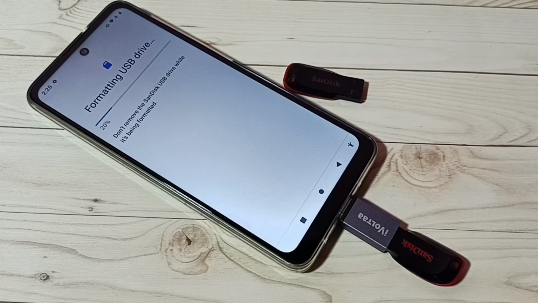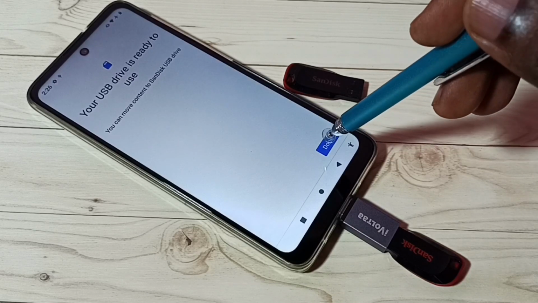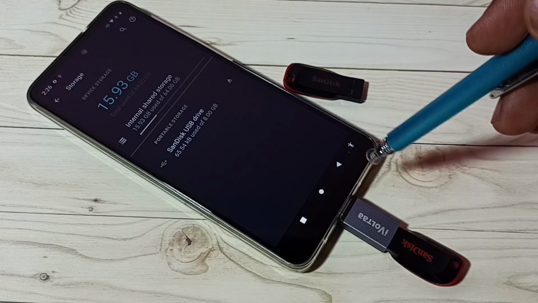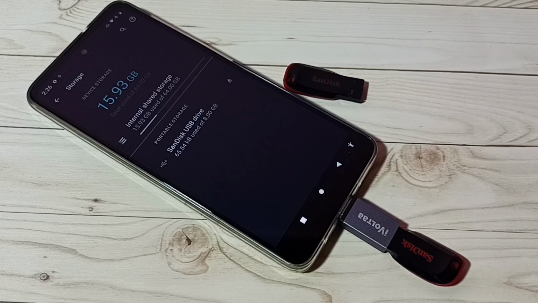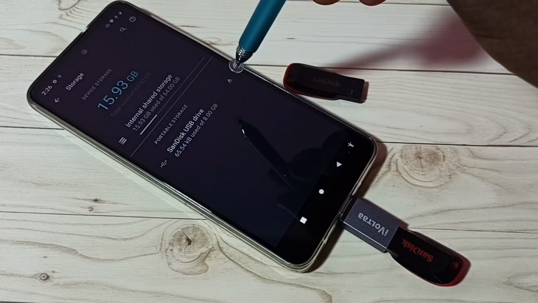Now formatting USB drive. Okay, done. Your USB drive is ready to use. Tap on done. Okay, done. So this way we can format a USB pen drive or hard disk using this mobile phone. If you want to eject and remove this pen drive, tap on this eject button.